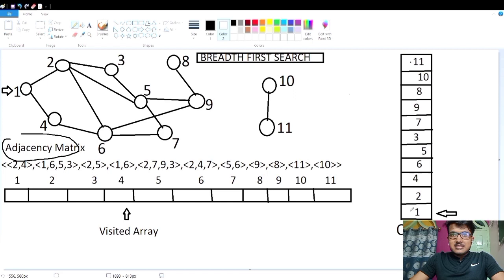Now in the queue, you are seeing here that the final BFS path of this graph is 1 2 4 6 5 3 7 9 8 10 11. How does it come? There is an algorithm. I'm going to discuss the algorithm shortly. For now, just see, this will be the breadth first search path.